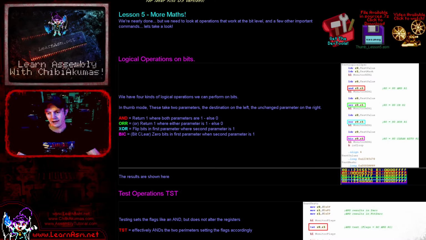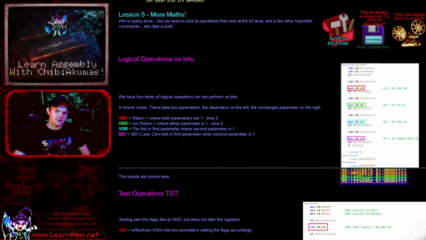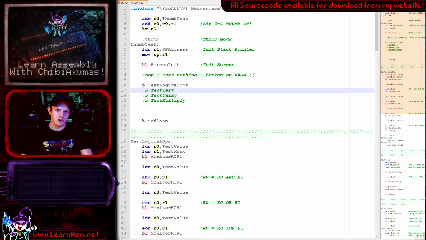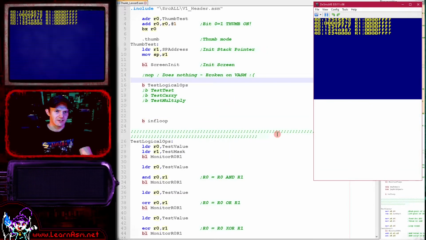We're going to be looking at logical operations: AND, OR, EOR and bit clear. We're also going to be going over the test command, and we'll be looking at the multiply command. So really just picking up the last pieces of the stuff you will want to know. Let's go over to our source code and let's have a look. Okay, so let's fire up the first of the examples and let's see it in action.